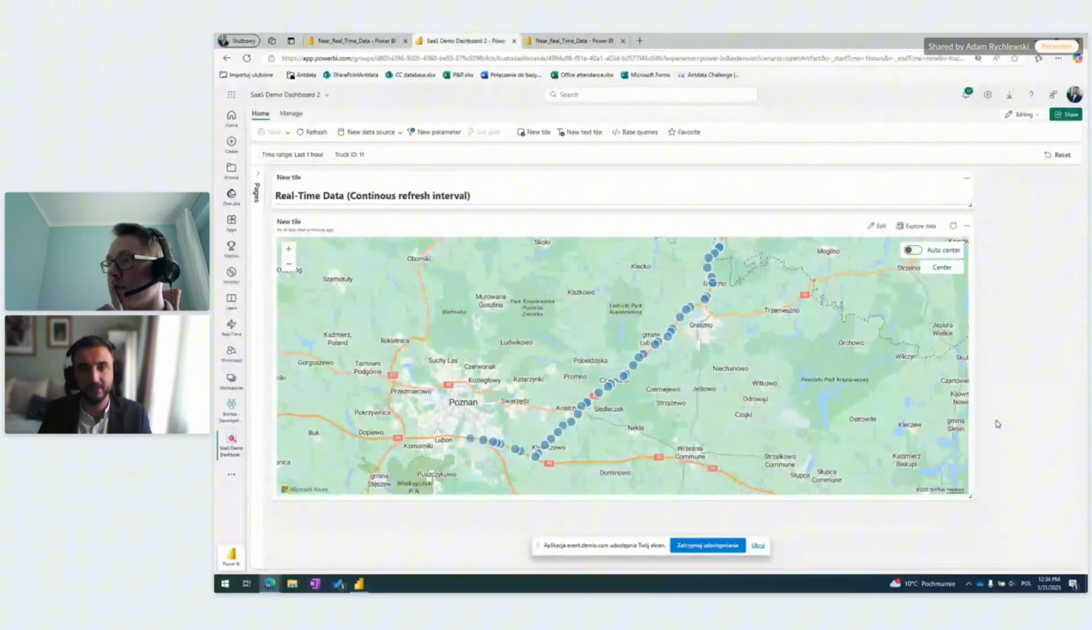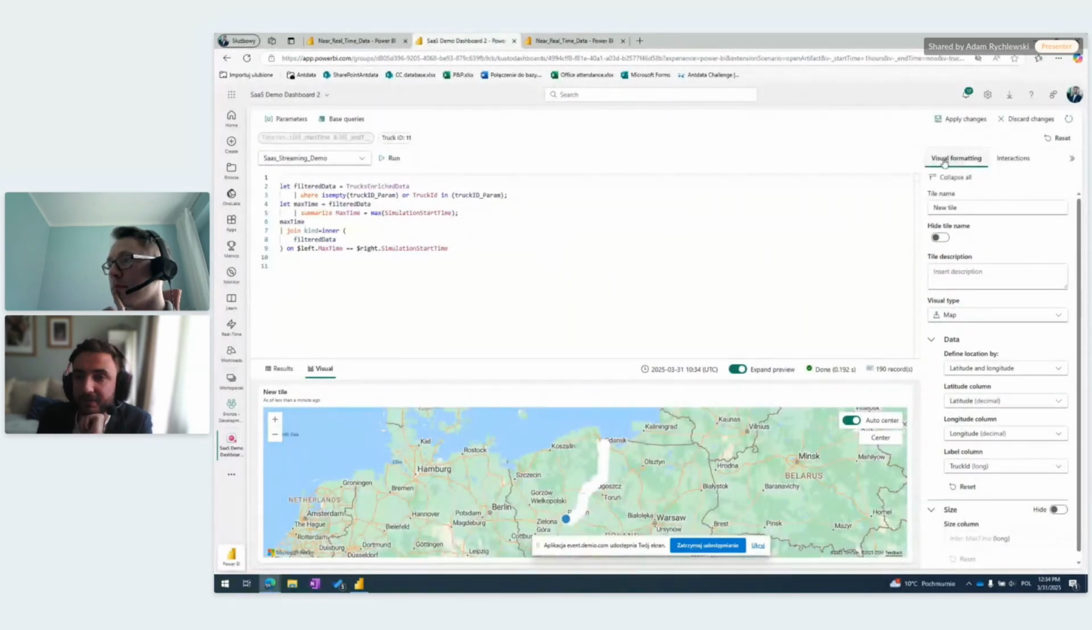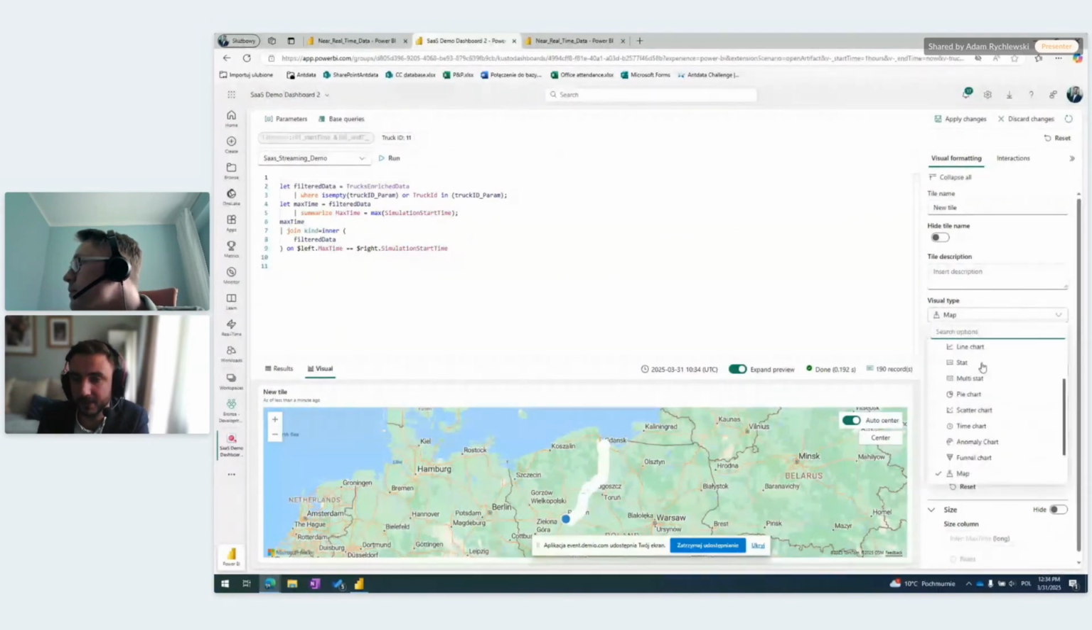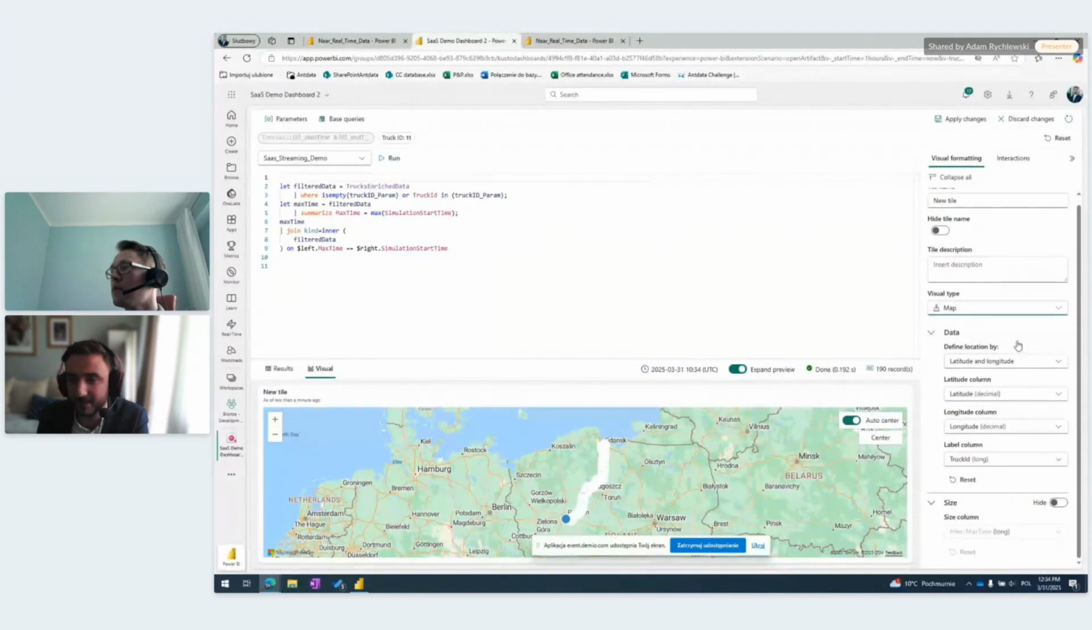In order to get it, once again, every tile is designed separately. So once again, we'll go to edit, and here we have the visual formatting. You need to get used to it, because here you have many visual types. You will see standard charts, which we like, of course, like pie charts, maps, and others. Then it's just some testing by yourself on how to properly set it up, right?